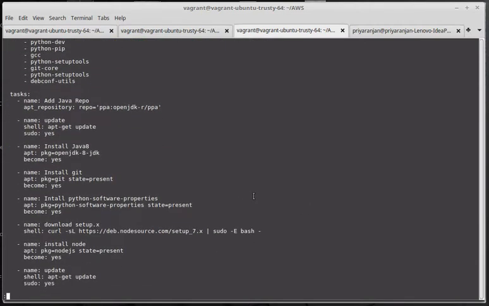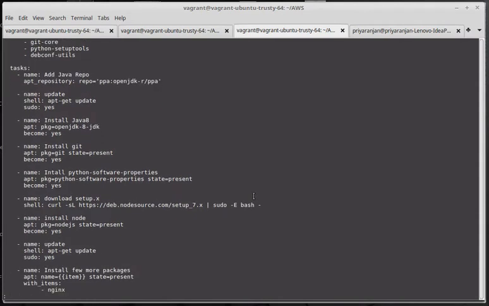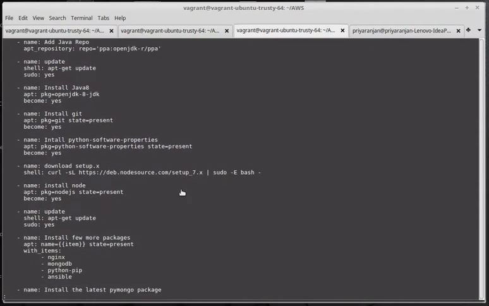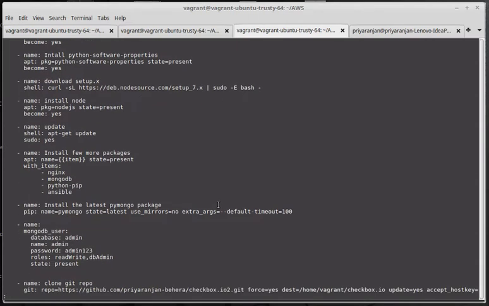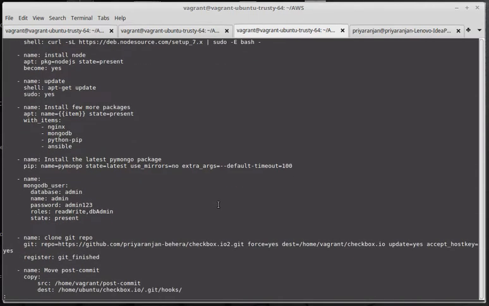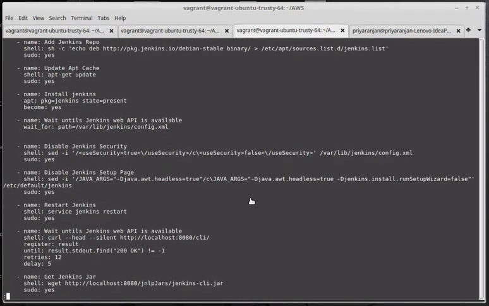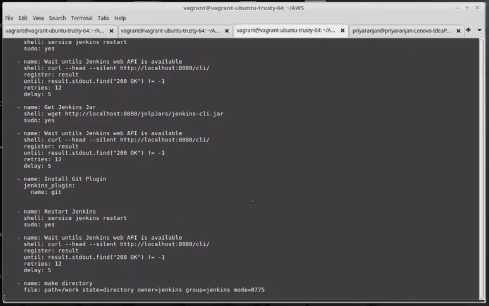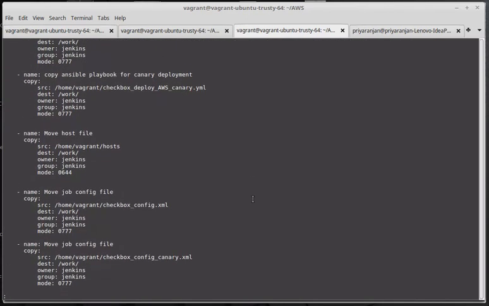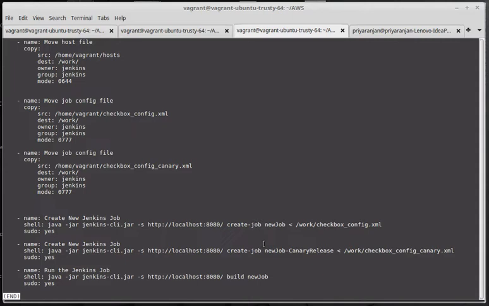So this YAML file is used to prepare the Jenkins server. So we install all the dependencies that are required to build the project in Jenkins and then trigger an Ansible playbook which will deploy the application into the production servers. So as you can see, we are configuring the Jenkins here, and in addition we are creating jobs for the release of the Checkbox application as well as canary release.